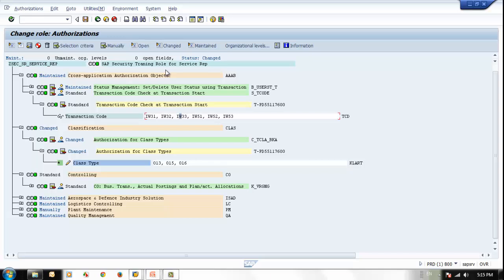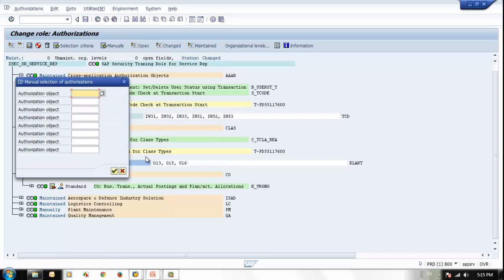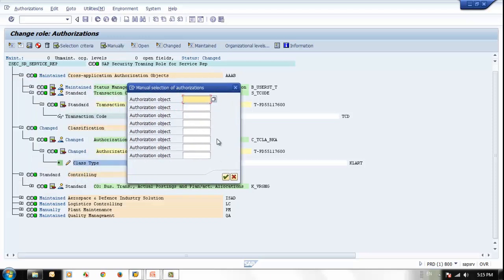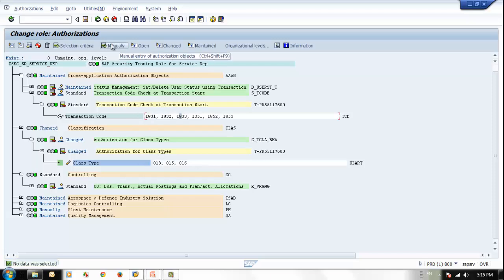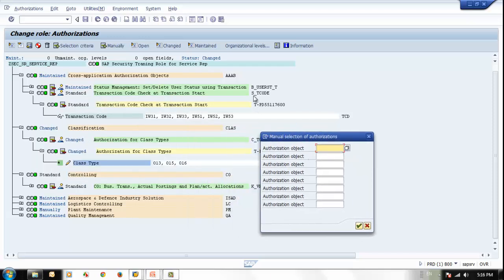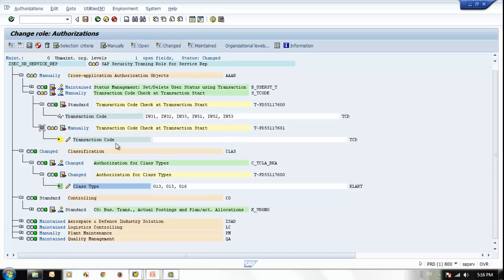So as I said before, we can also add a transaction code manually. Let's say I want to add a transaction code manually to this role. I don't want it added into the menu. Then we can still add it. So I go to the manually add button. Then I click this manual option, and my first authorization object will be S_TCODE. Say okay. Now I got an additional object called S_TCODE.